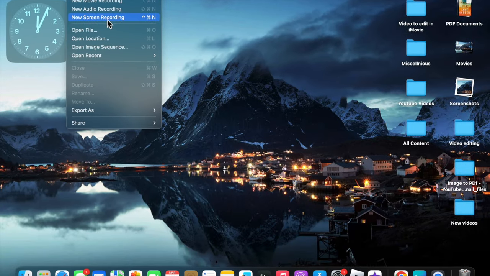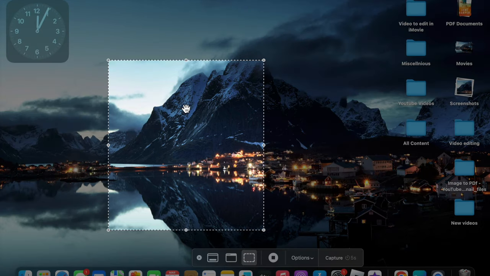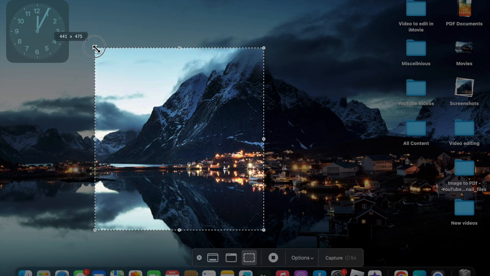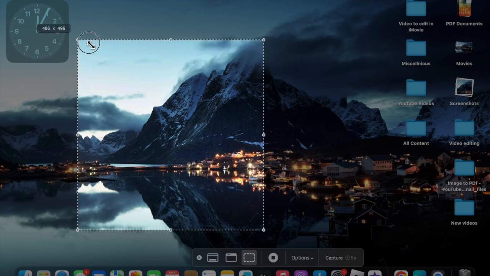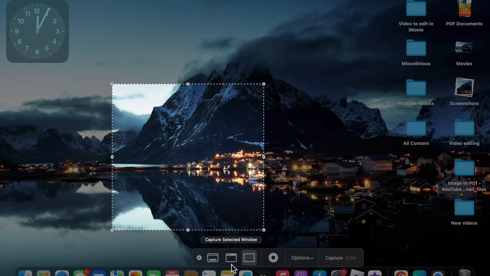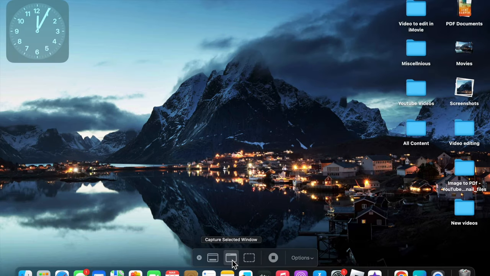When you click on new screen recording, you can easily record your screen, but there are a few settings which you have to make sure are right before you start recording your screen. When you click on it here, you will see this option will appear. It means that only the selected area will be recorded on your screen. Here you will see capture selected window. When you click on it, only the selected window will be captured, and here you will see capture entire screen. When you click on it, the entire screen will be selected.